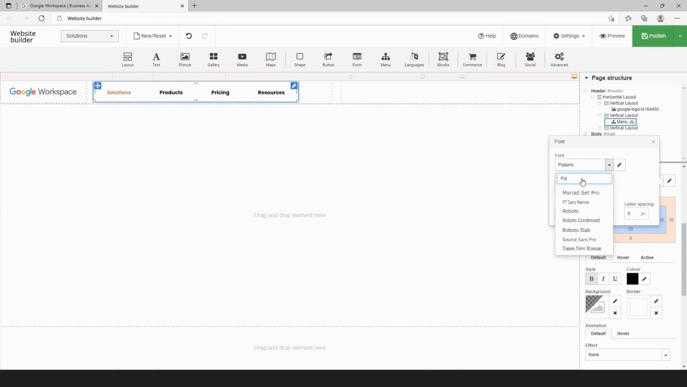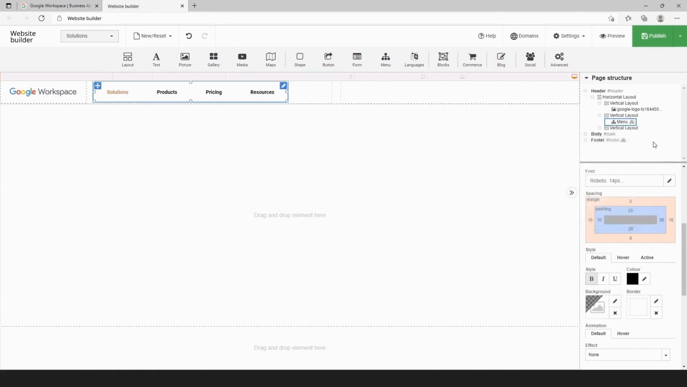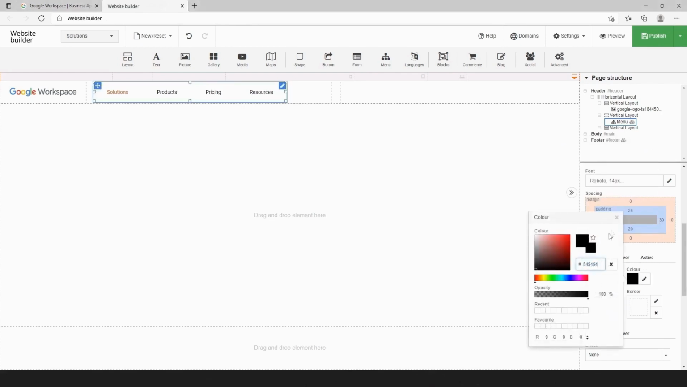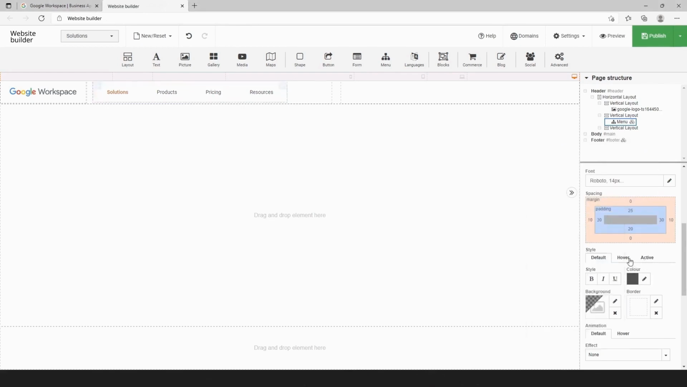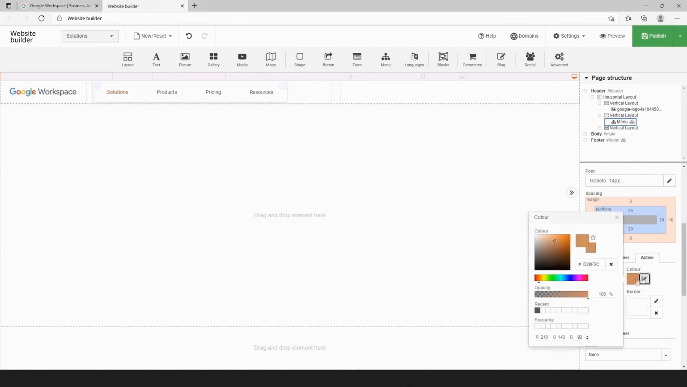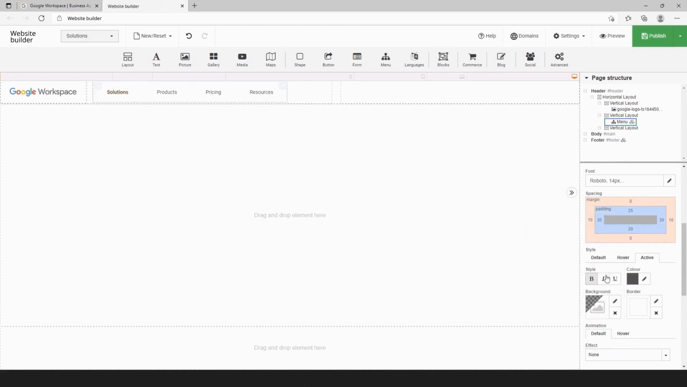Change the menu style using the right toolbar first. Then change the font style for default menu elements, and then for active menu elements, second. Change the margin for all menu elements and padding to make the correct distance between menu items. This will be your new menu.